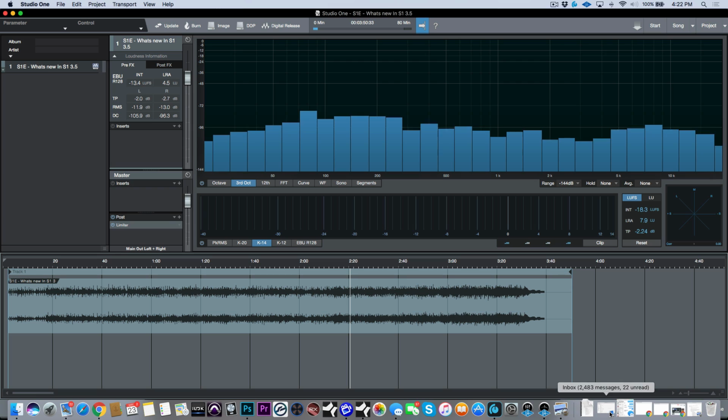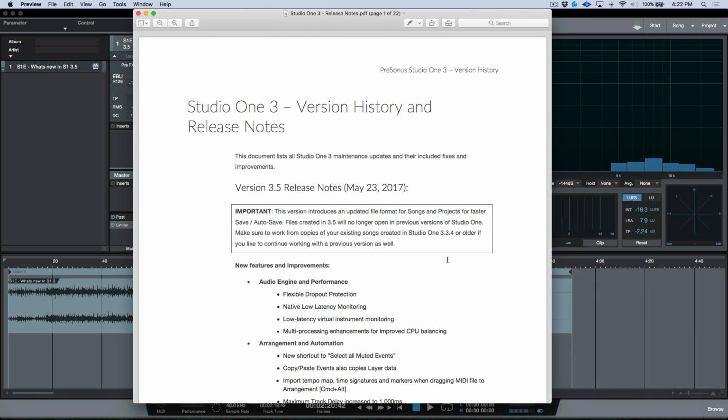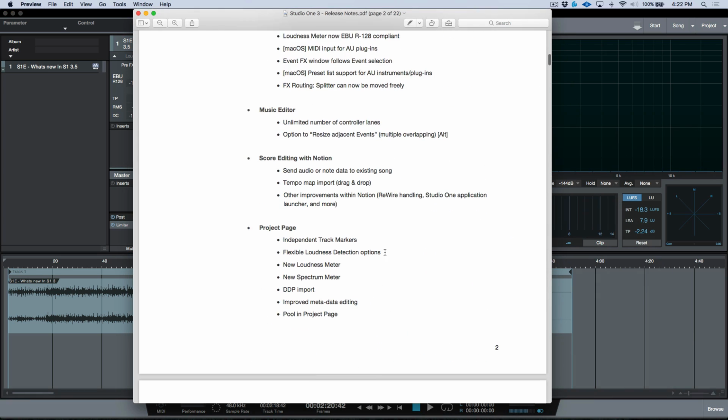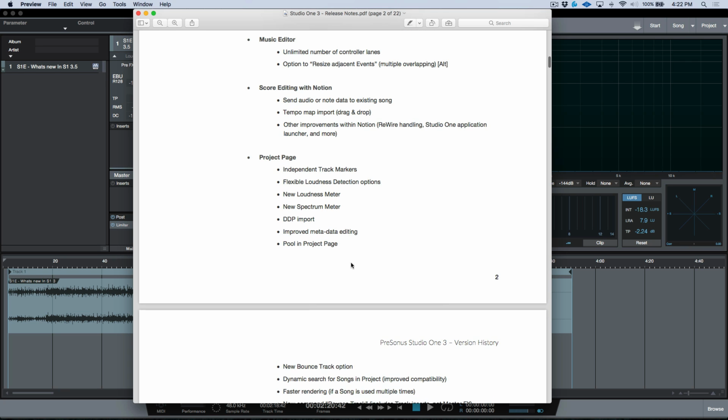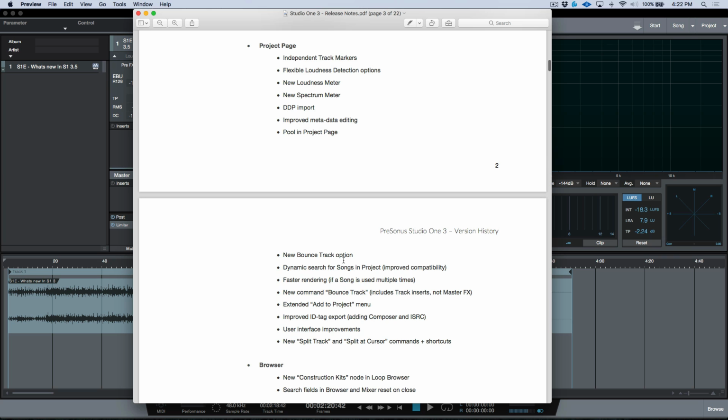And like I said, if you want details on that, then the best thing to do is head over here and we can scroll down to project page: independent track markers, flexible loudness detection options, new loudness meter, new spectrum meter, DDP import, improved metadata editing, pool and project page, bounce track option, dynamic search, faster rendering, new command bounce track includes track inserts, not master effects. Extended out to project, lots and lots of new things over here. New split track at cursor commands.